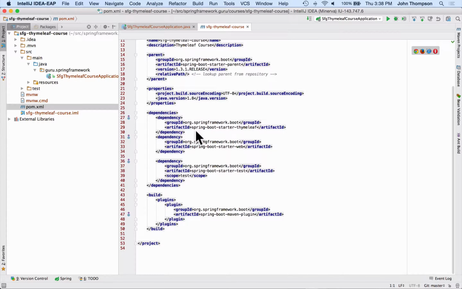So we have the Spring Boot starter for Thymeleaf, Spring Boot starter for web, and then also the test folder which gives us JUnit testing, which is a capability we're not going to get into in this course. But the first two, Spring Starter Web, that's going to bring in the Spring MVC dependencies, and then Thymeleaf, that'll bring in the Thymeleaf dependencies for us.